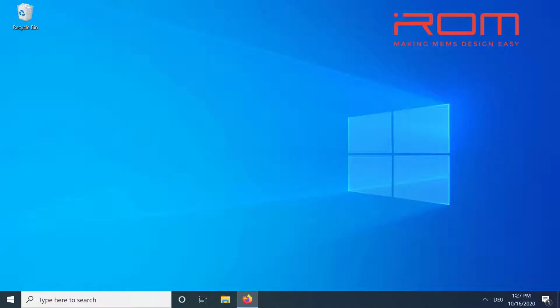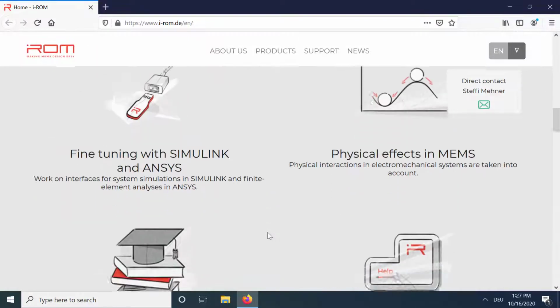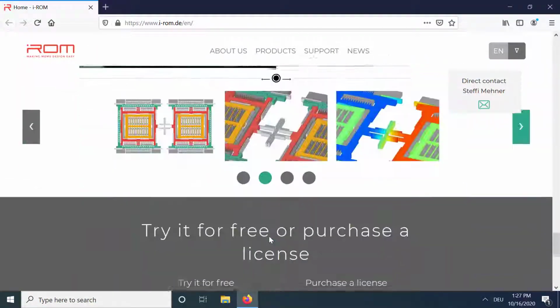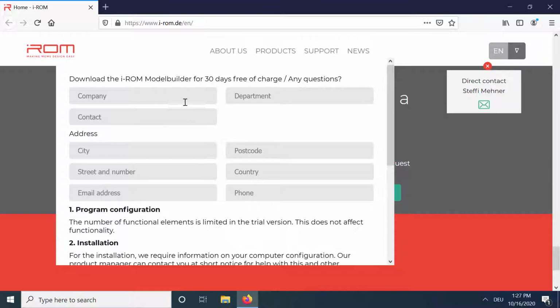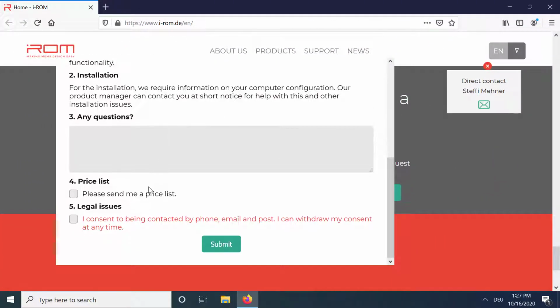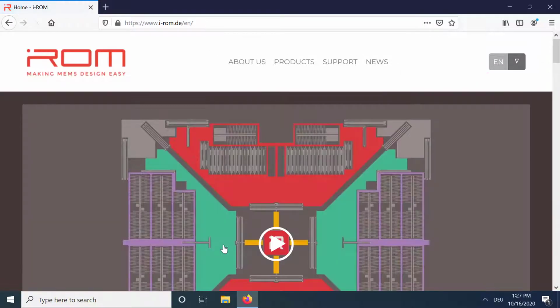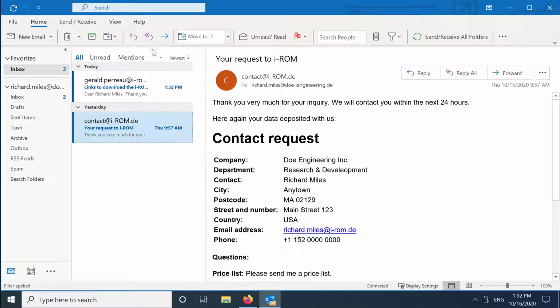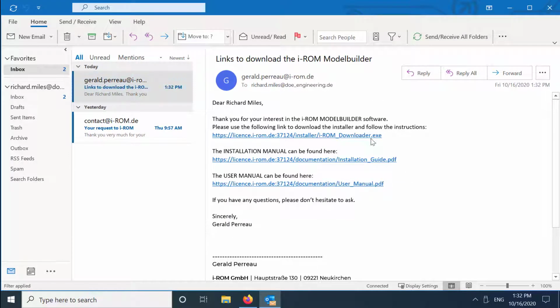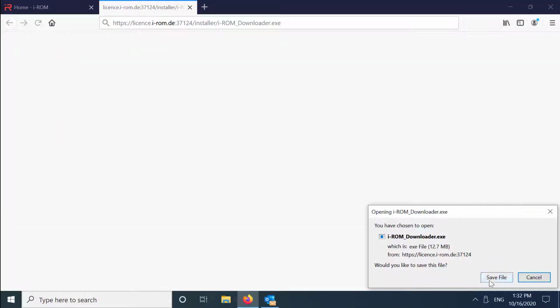Please go to our website, open the contact form and fill it out. Accept the terms and conditions and submit the form. You will get an email from us with the download links for the installer, an installation guide and our user manual. Click on the download link.